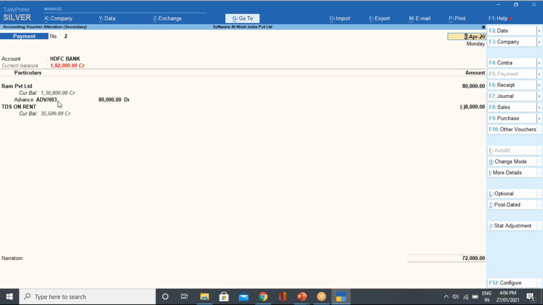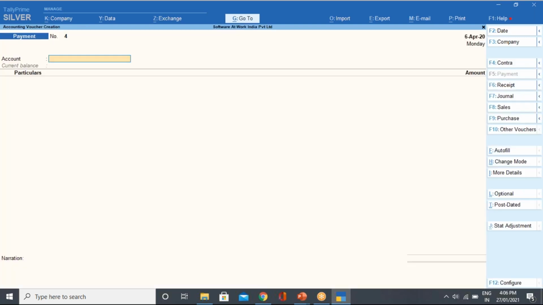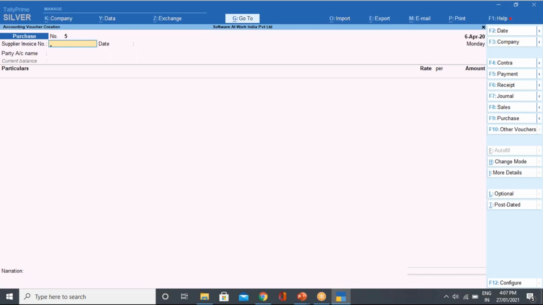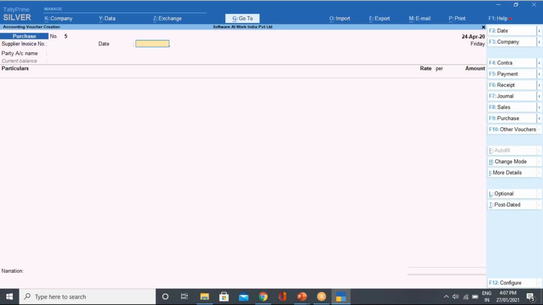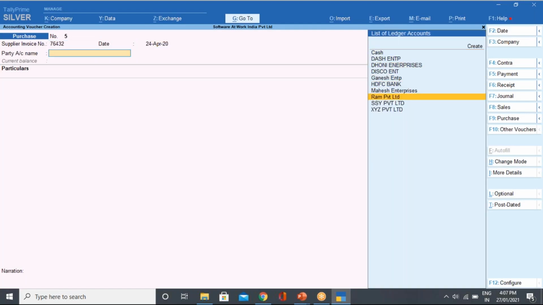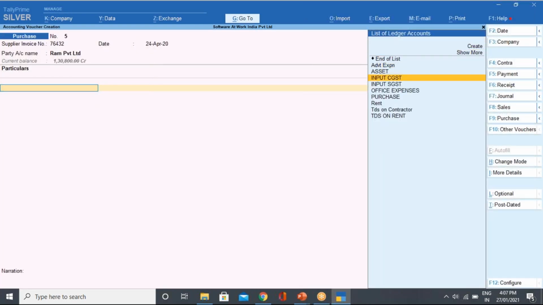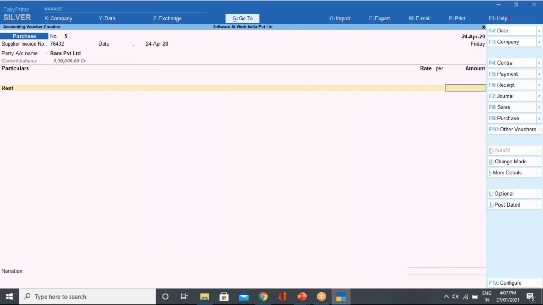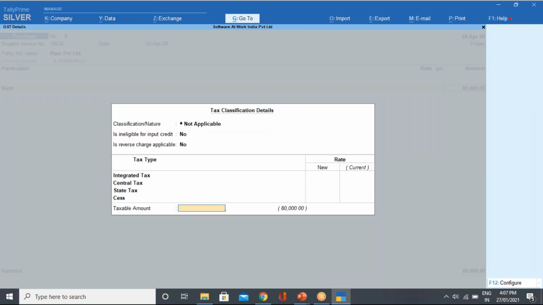So as we all know, ADV 003 is the reference number. Okay, so again I will go to the voucher, go to the purchase. I will select the date 24th April. Original invoice number I will put. Then I will select the party Ram Enterprises, Ram Private Limited. Here I will select the expense, that is rent. And previously I know 80,000 was the amount. So put the 80,000 rent on land building, put everything.